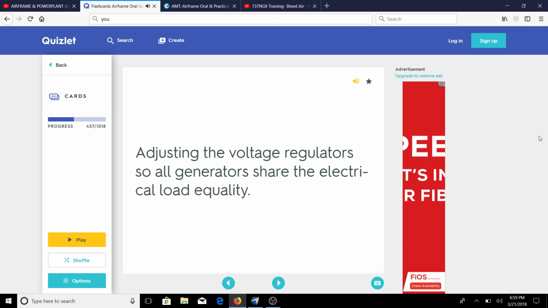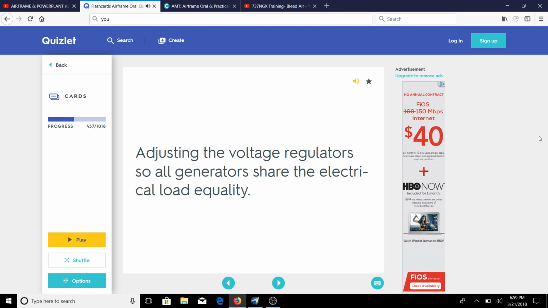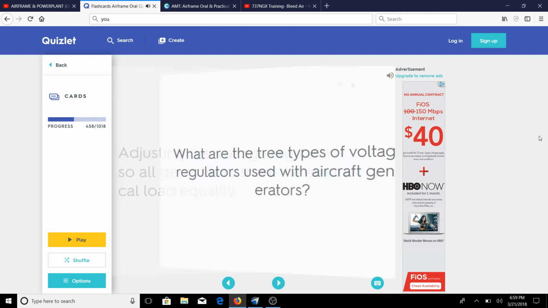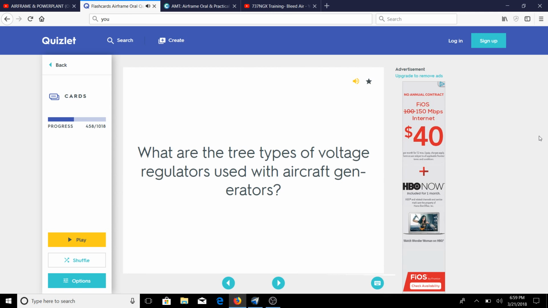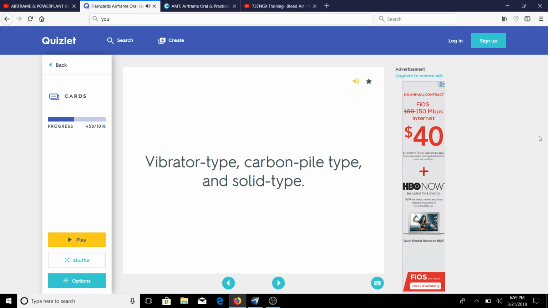Adjusting the voltage regulators so all generators share the electrical load equally. What are the three types of voltage regulators used with aircraft generators? Vibrator type, carbon pile type, and solid type.